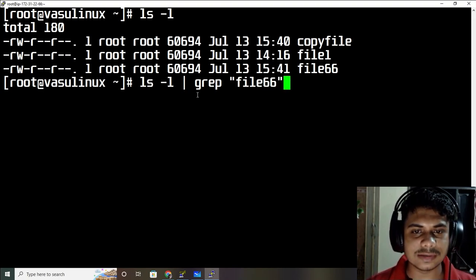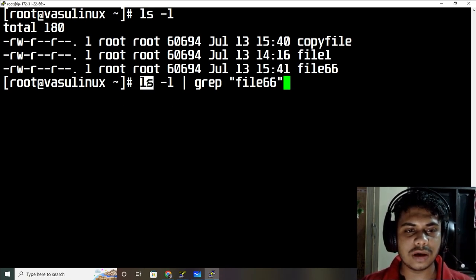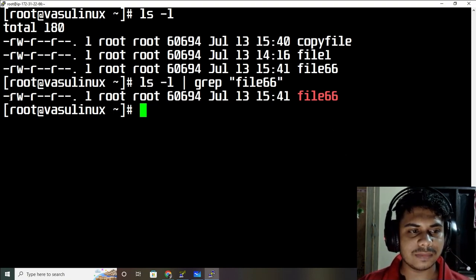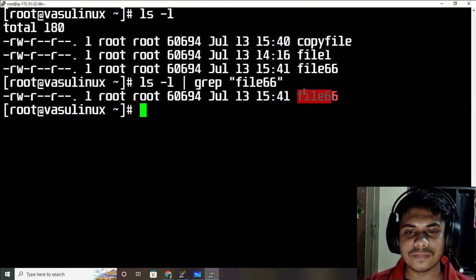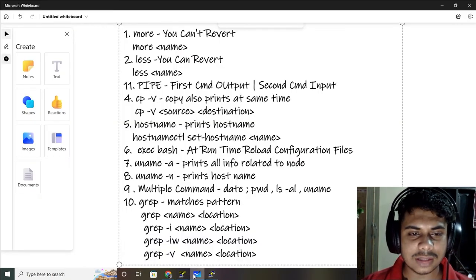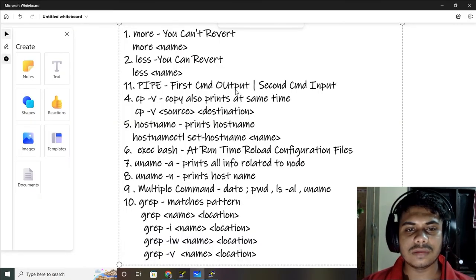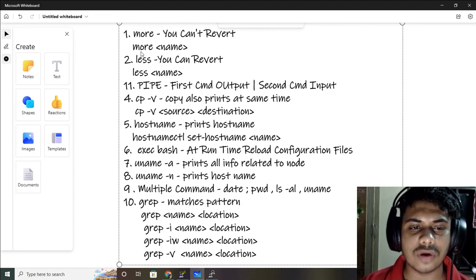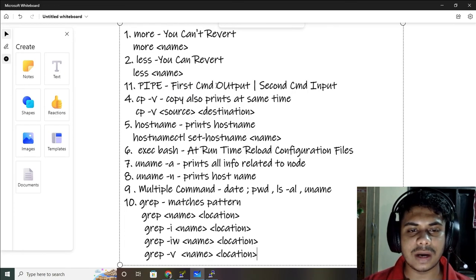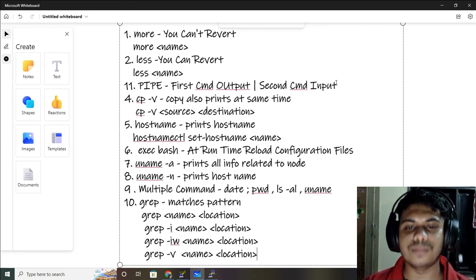Where is file 66? I want to find it in the output of this command. So let me run this command. Now you can see it is showing, because as you all know the grep command is to find the stuff. So it is showing here. I think now you all know what the functions of these commands are. And with the pipe, first command output, second command input.